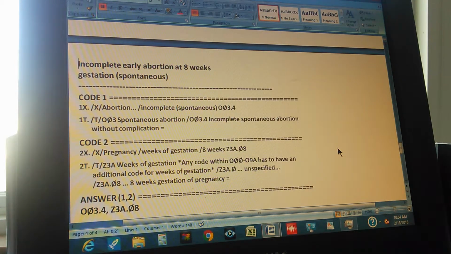Okay, this is the summary of the whole problem. This is an incomplete early abortion at 8 weeks gestation, and it's spontaneous. And there are 2 codes. Code 1 through the index is found like this. First, you go to the index. Then you go to abortion. You start with abortion. Then you go to incomplete, and in parentheses you see spontaneous, which we need. And what's the code? O03.4. That's the code that you get from the index.